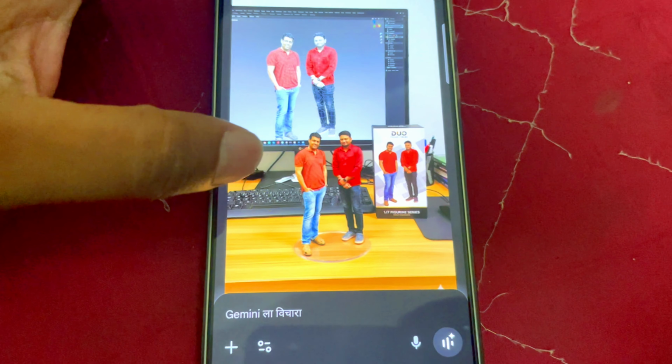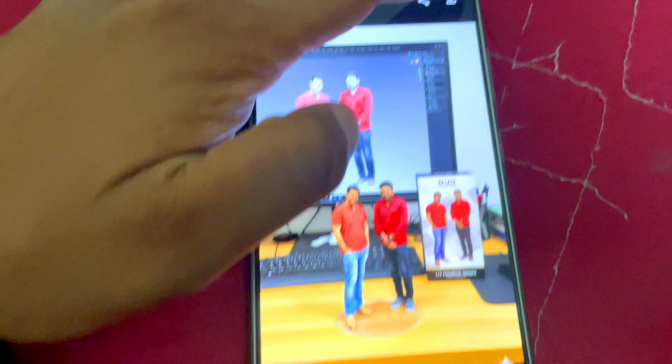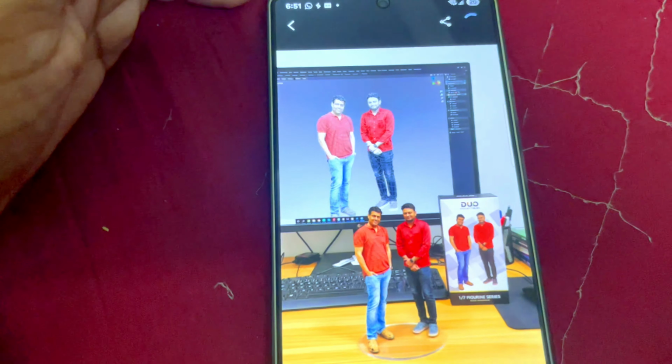As you can see, the image is generated. So this is the image. From here you just press it and you can save it in your phone's gallery.